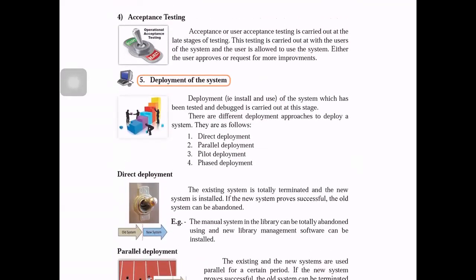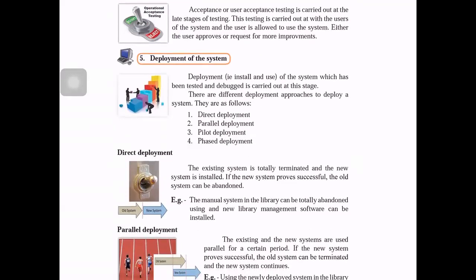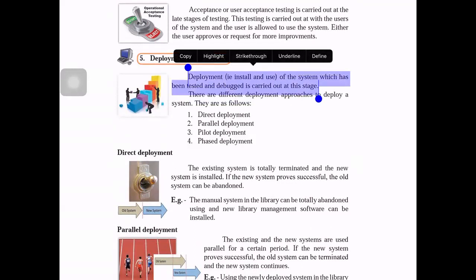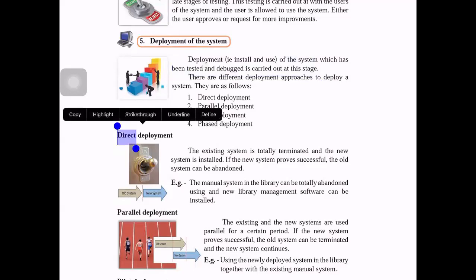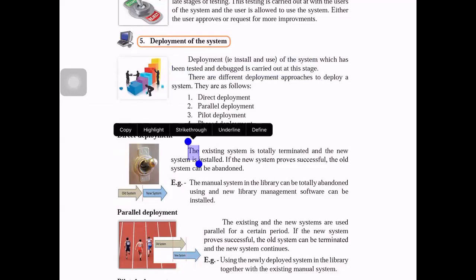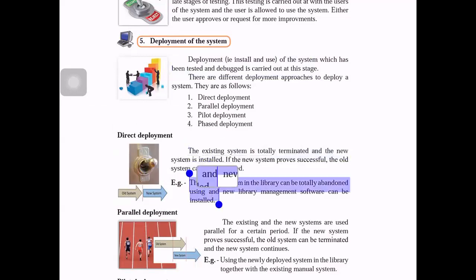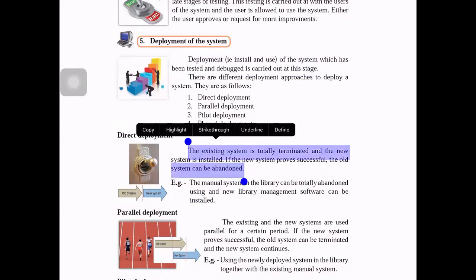So for the notes to be copied into your book, it's better you start with the first line under the subheading of deployment of the system, right? Then you can start from direct deployment and write the explanation. You don't really need to write the example, right? Write only the explanation, so you can remember what I have said here.